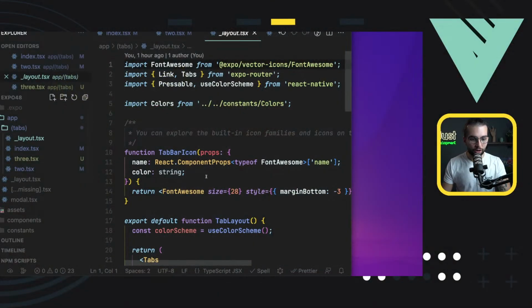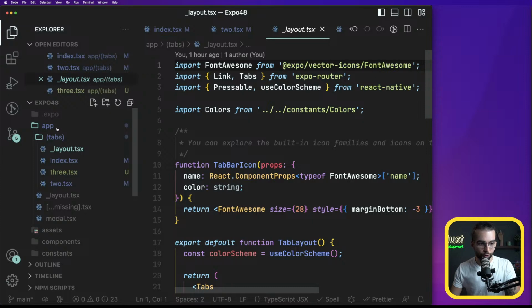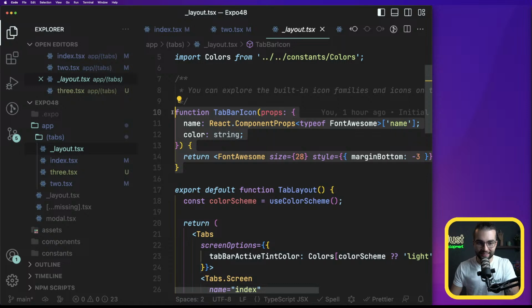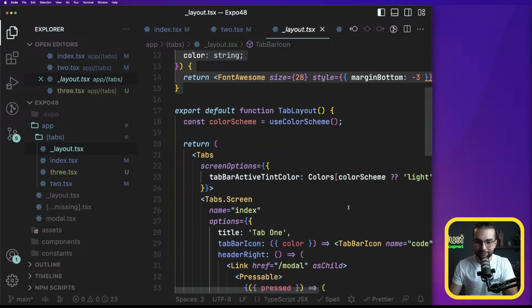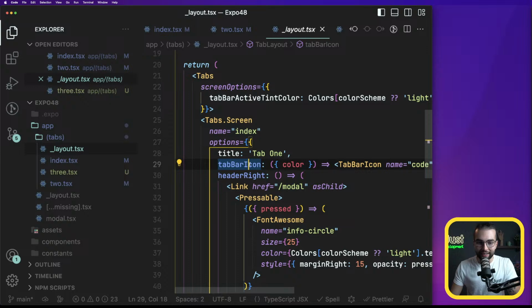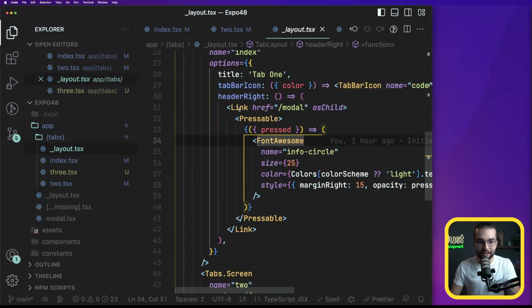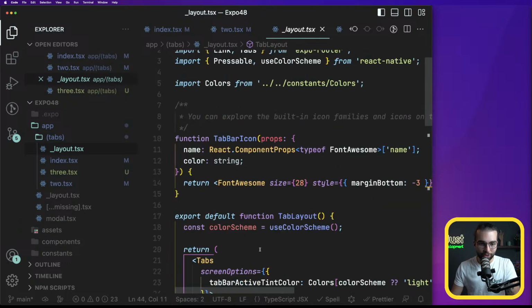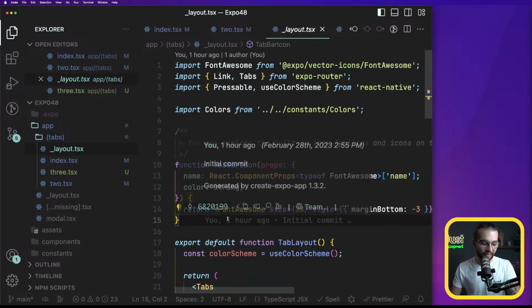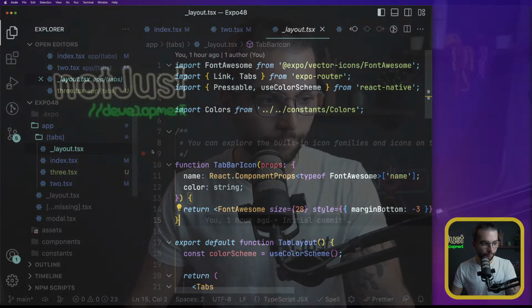And in a lot of cases, you would want to adjust, for example, the way your tabs look, and you can do that through the layout. So as you can see here, if you go to the app, tabs, and layout, this is where we can see basically React Navigation code. And here is how we can adjust the icons, how we can implement header right buttons, and so on. So yes, you can do most of the things that you can do in React Navigation in Expo Router as well.